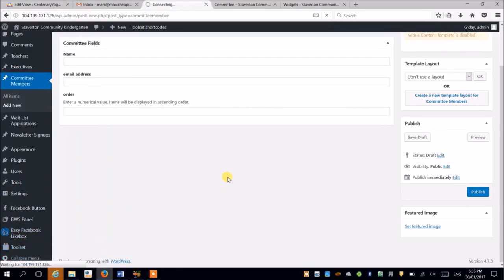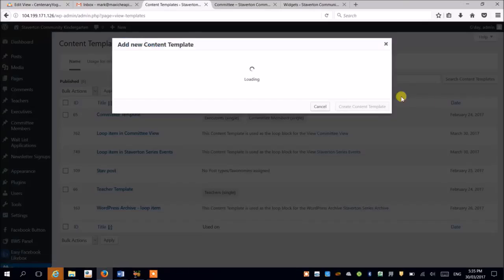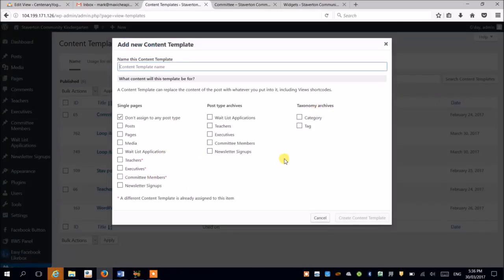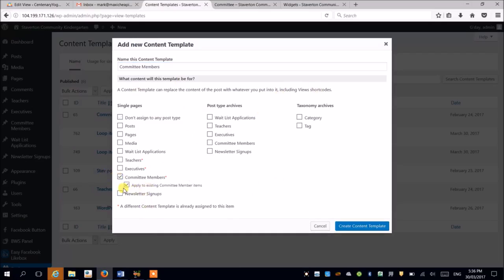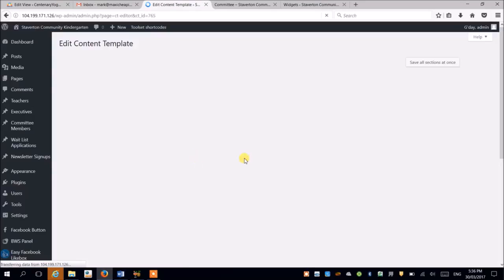So we're going to go to content templates. I'm going to add a new template. I'm going to call it committee members. And we want this content template to display committee members. I've got a previous one in there. That's why it's saying that a different content template's already assigned to this item. We're just going to take that over at this stage. So we're going to create the content template.